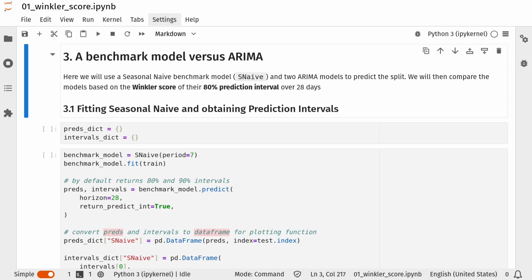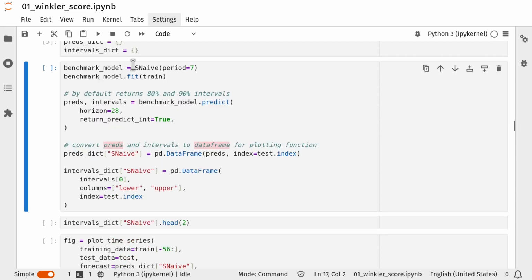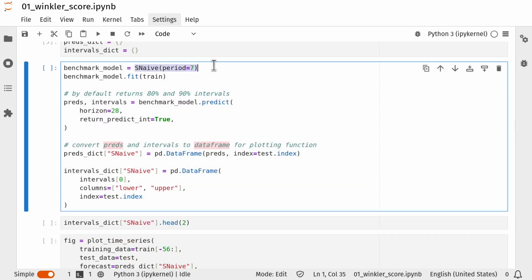For both types of models, we'll generate their 80% prediction intervals over the 28-day period. And then from that, we'll calculate their Winkler scores and compare the models and choose the model with the smallest Winkler score. So the first model I'm going to create is a seasonal naive model with a period of 7. I'm going to fit that model to the training data.